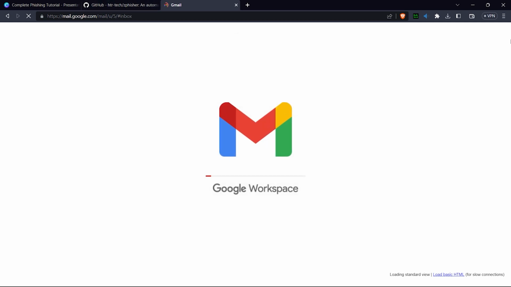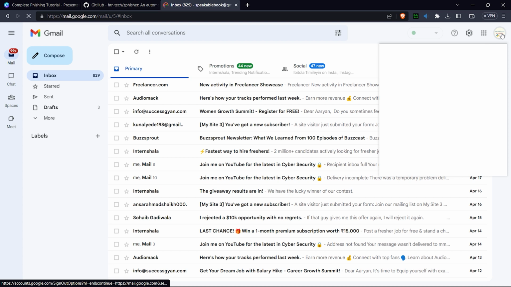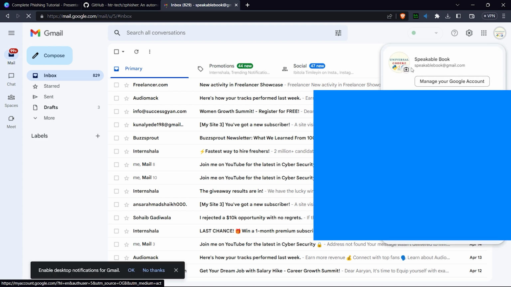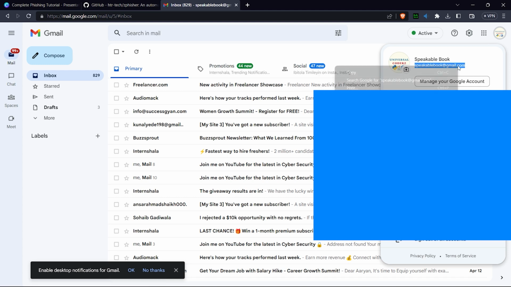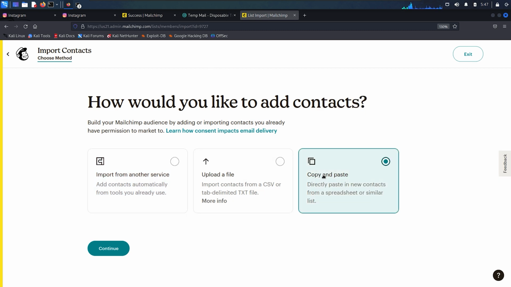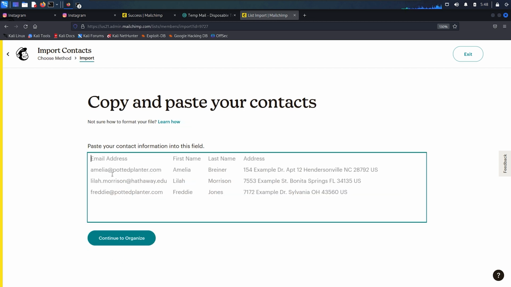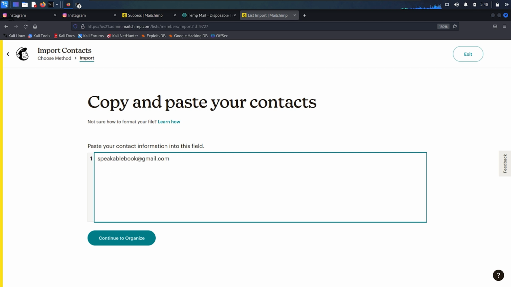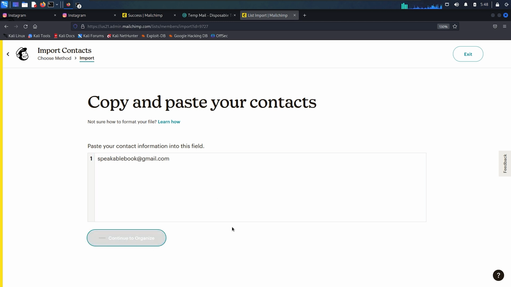Yeah, so this is my email, a random email that I had created very long ago. This is going to be my second email ID, to whom I want to send. How would you like to import contacts? I will select copy and paste, continue. The email address over here, I will paste and continue to organize.